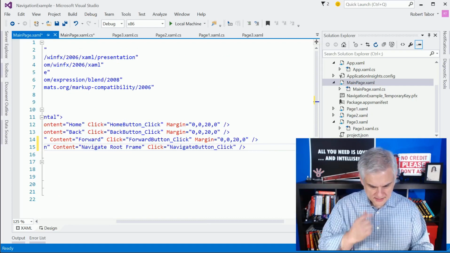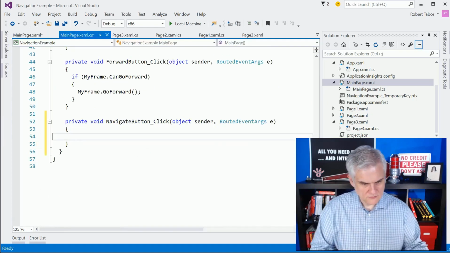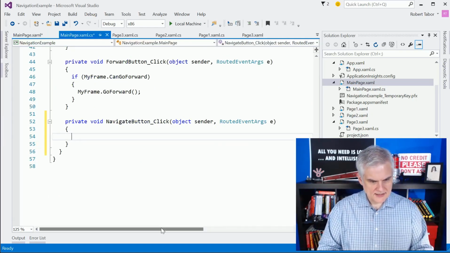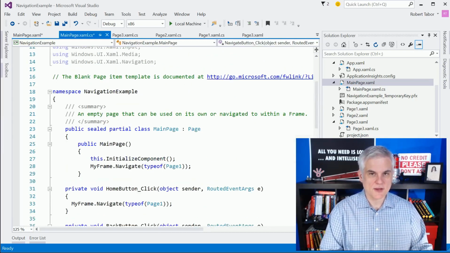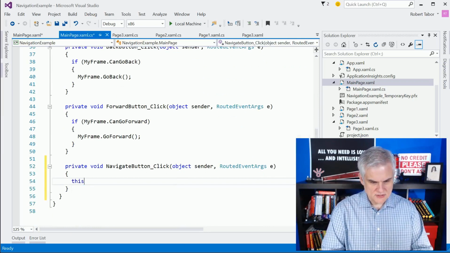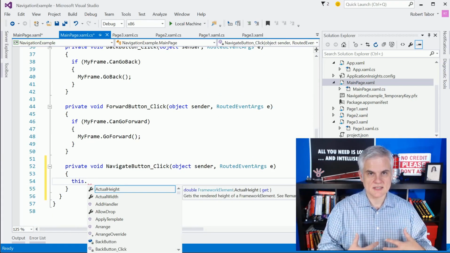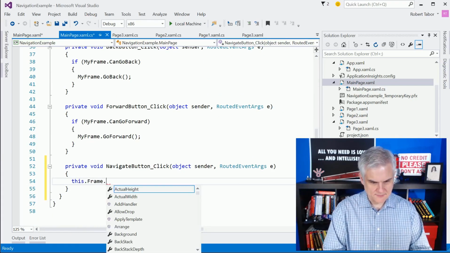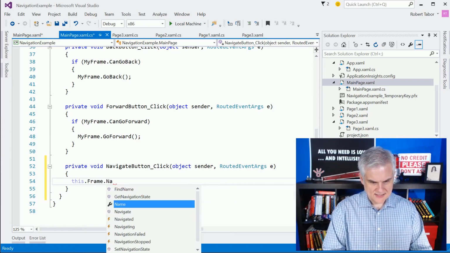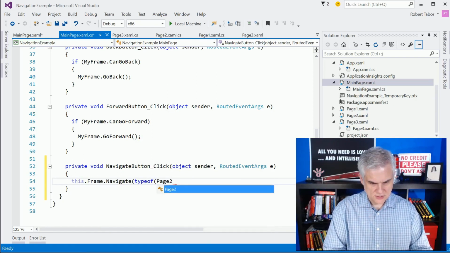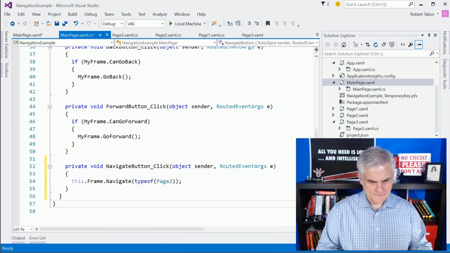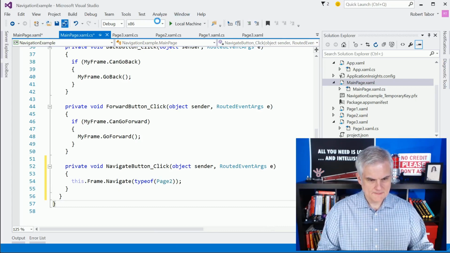So in this, we'll hit F12, we'll get in here. And this time what I want to do is use the, remember we said that page has a frame property? So I'm just going to use the this keyword saying this instance of MainPage.Frame.Navigate, and then we're going to say typeof Page2, like that. So let's run the application.